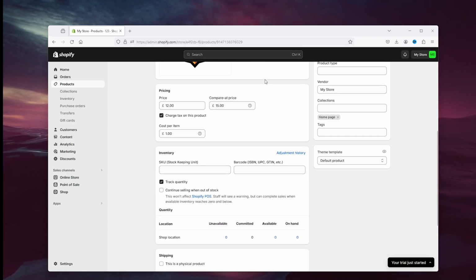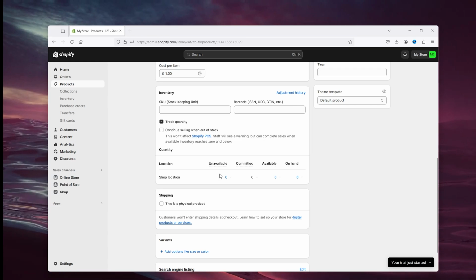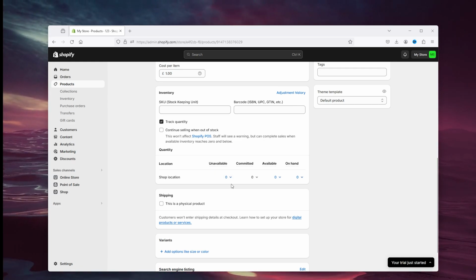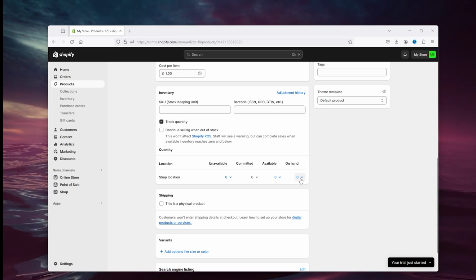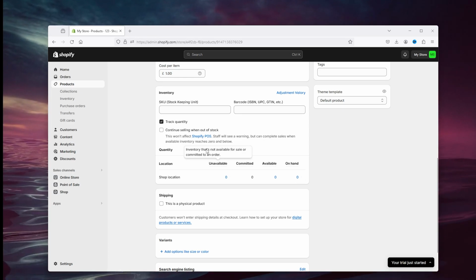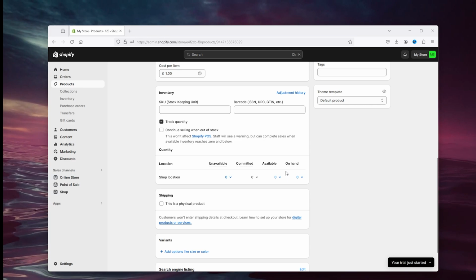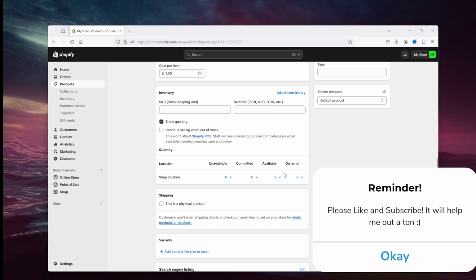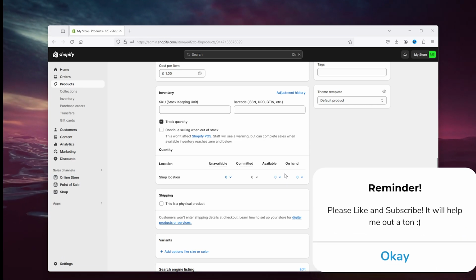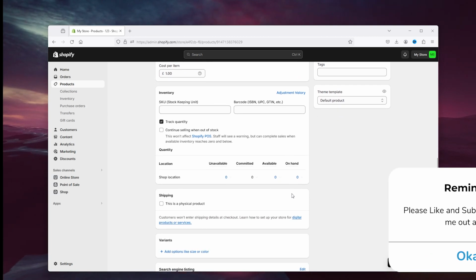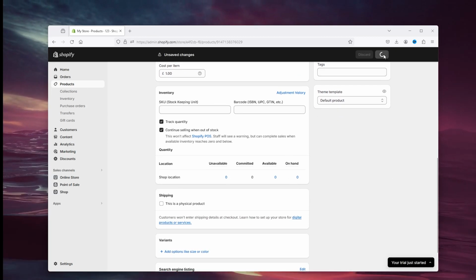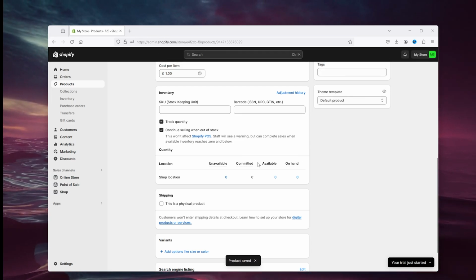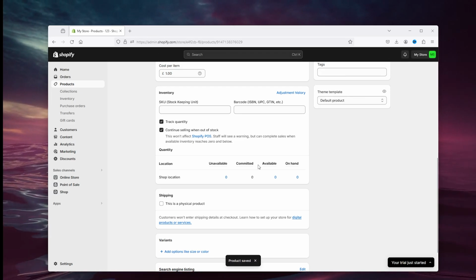Now here you have the stock. Now I have zero unavailable, zero committed, zero available, and zero on hand. Now, if you want to continue selling while you're out of stock so that money can flow in and you can actually send the packages later, simply press continue selling when out of stock and press save. Now, this actually makes sure that the product stays available for the customer.